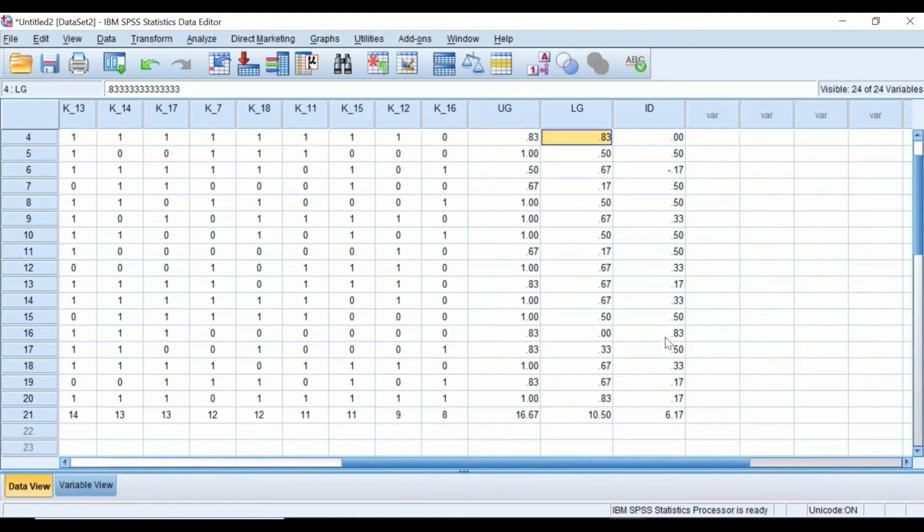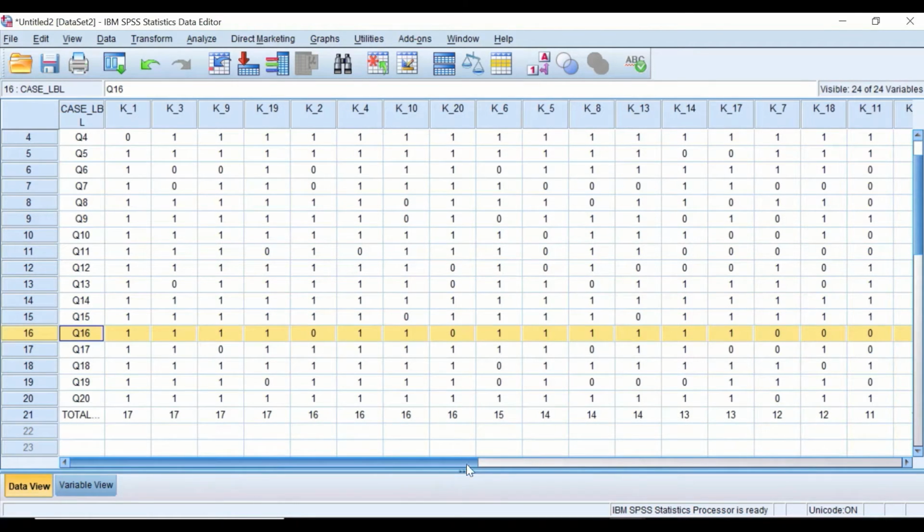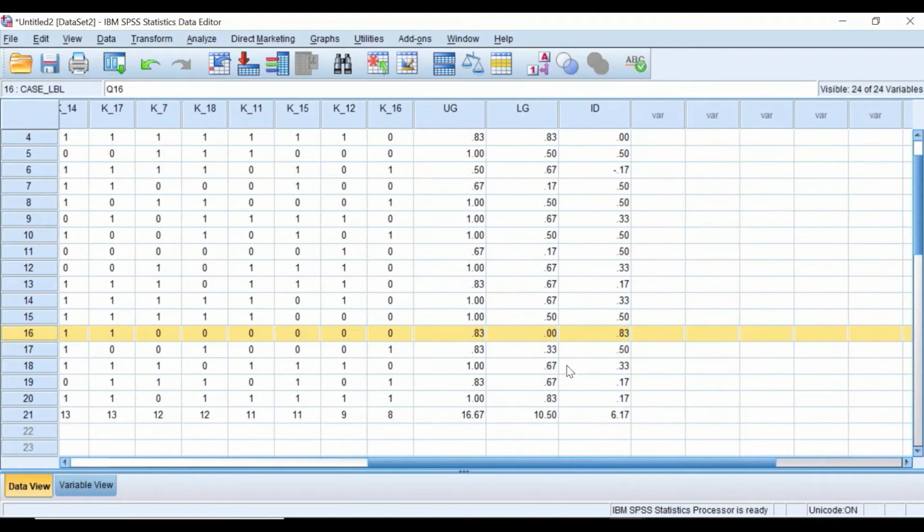If we scroll down here, this is question number 16, and it has a positive value of 0.83. This is a very high value, which indicates that this is a very good question, that it can discriminate between excellent students and poorly performing students.